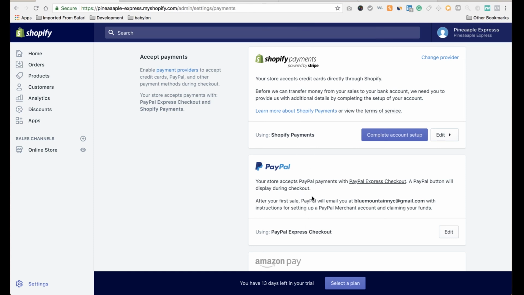So whichever one it is that they pay, if you know that an order came in and you do not see it come into your bank in 2 or 3 days, then just check your PayPal account online, and that's most likely where it's going to be.